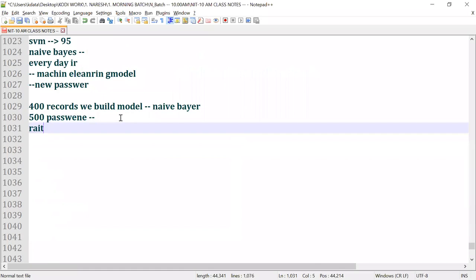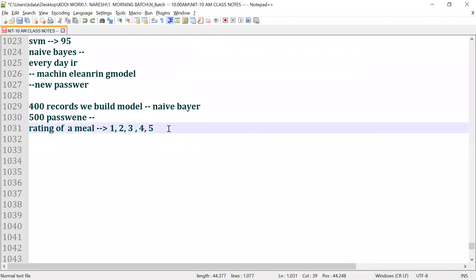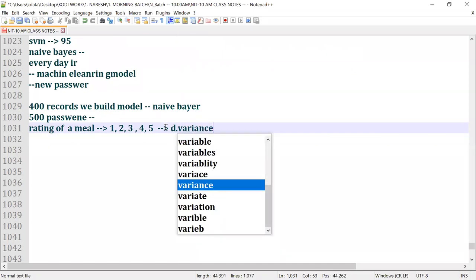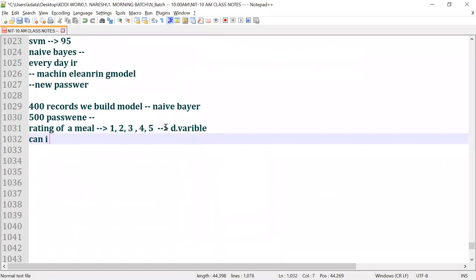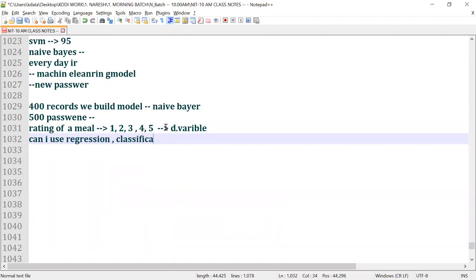The rating of a meal. What could the rating be? Let's say it ranges between 1, poor, food is not good; 2, food is okay; 3, food is average; 4, food is tasty; 5, food is delicious. This is the dependent variable. Understand? Now my other question: can I use regression, classification, or clustering?